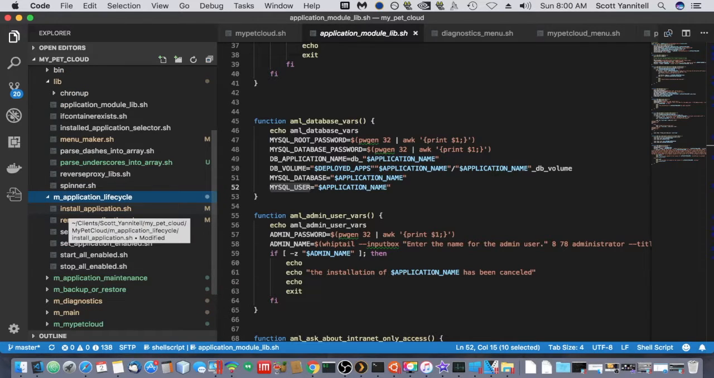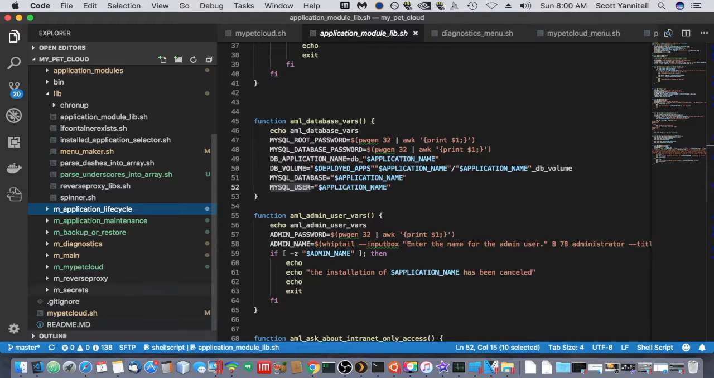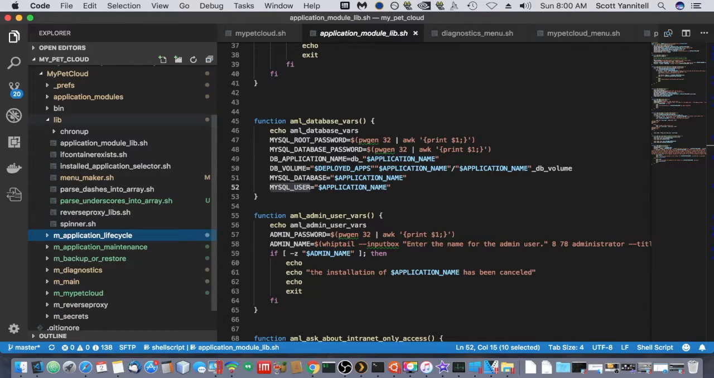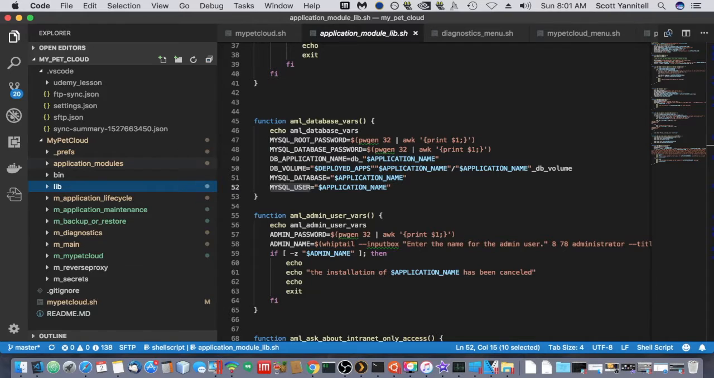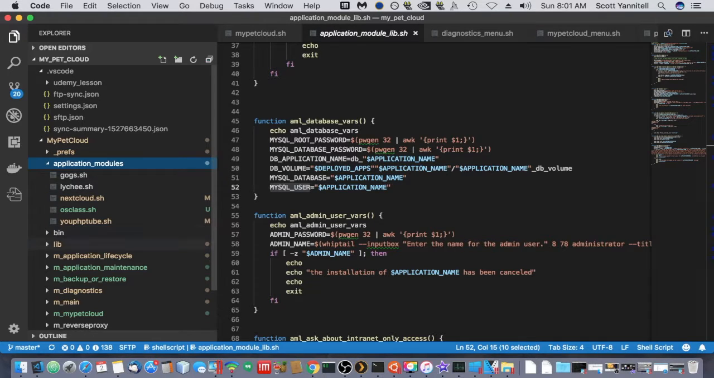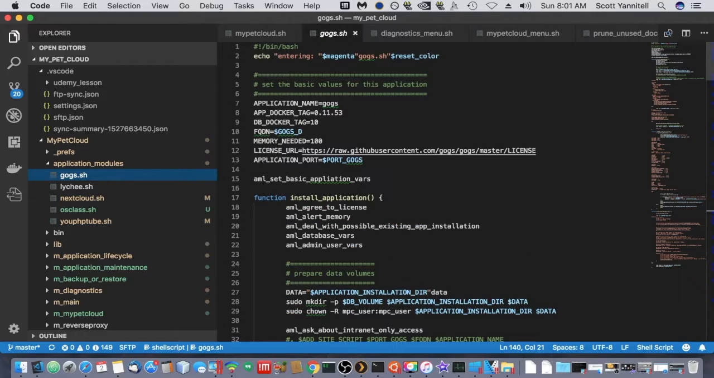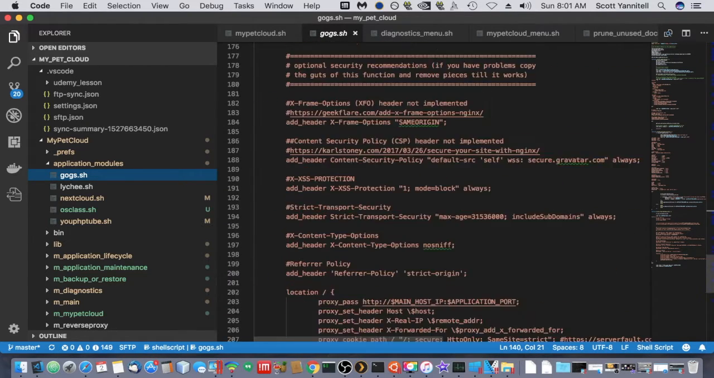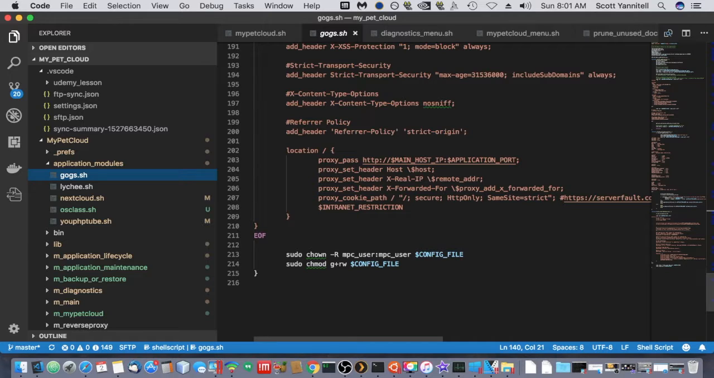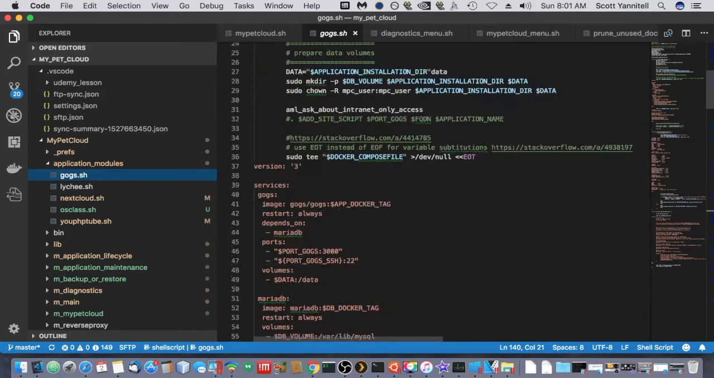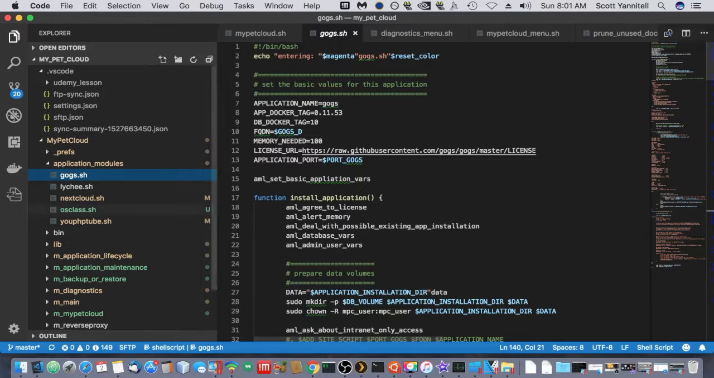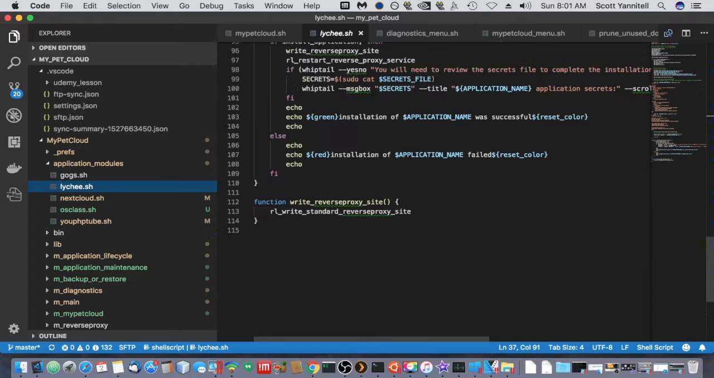I've already gone through all the functions, so no need to go through that. Really, the most interesting thing here is the application modules. We'll start with something simple like GOGS. GOGS was pretty easy to write. The module's 215 lines long. Is that the biggest one? Lychee is even smaller. Lychee's 114 lines.